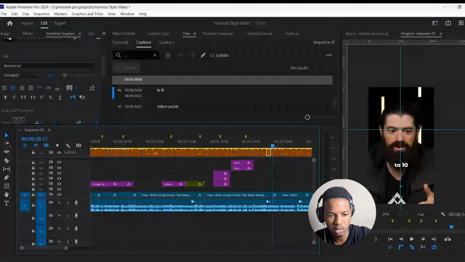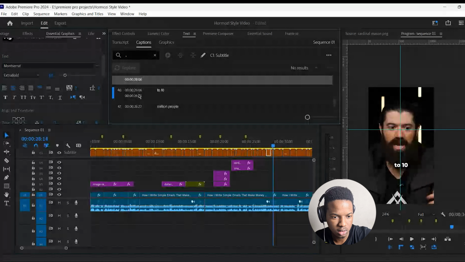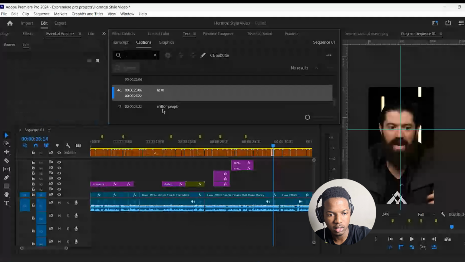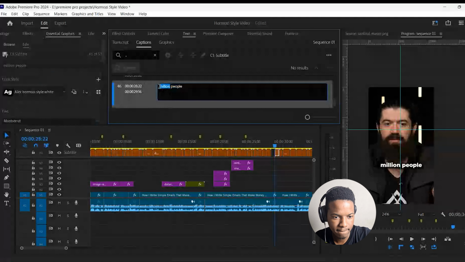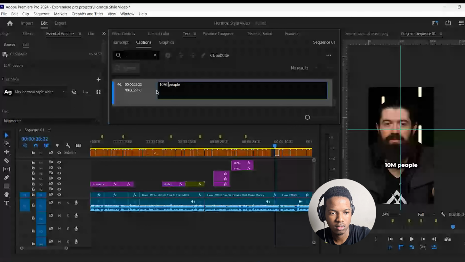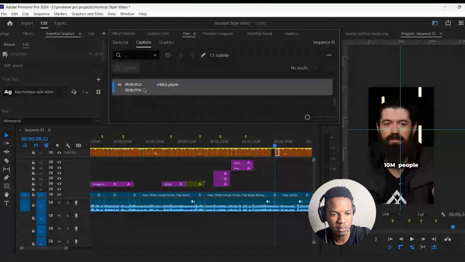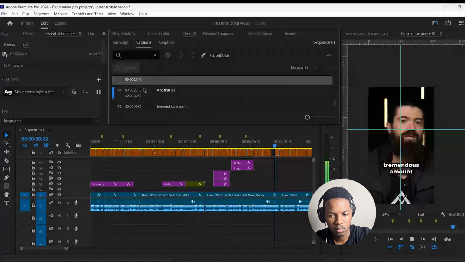That's 10 million, it's supposed to be together. So I'll just make this 10M. I'll delete this, and then I'll change this to 10, then capital letter M. million people, and that is a tremendous amount of leverage.